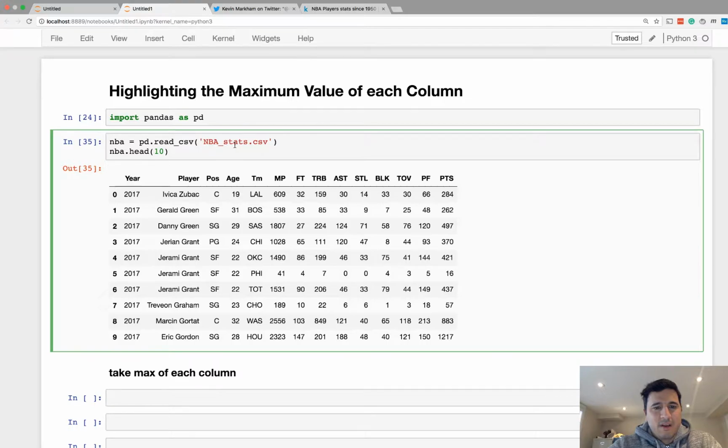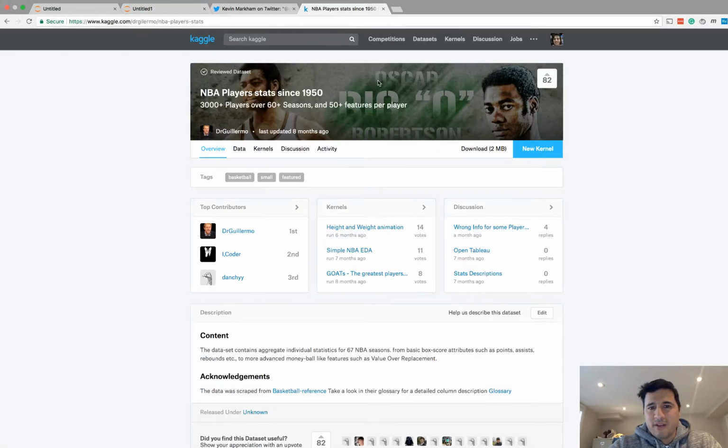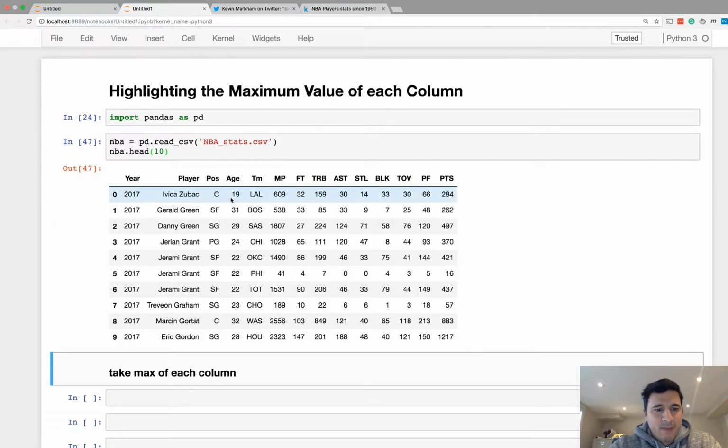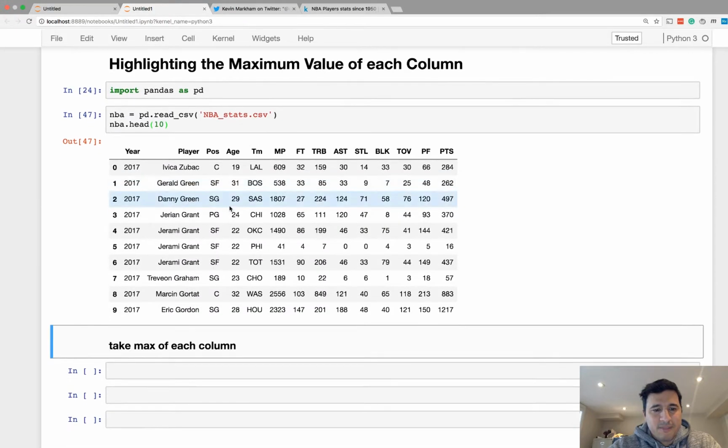We're going to be using some NBA data that I found on Kaggle.com in their excellent data sets section, and I'll post a link in the description to where you can find that. So this is an edited version of that data set, just so we have a smaller number of columns to deal with, and I took out the missing values. So this is NBA data.